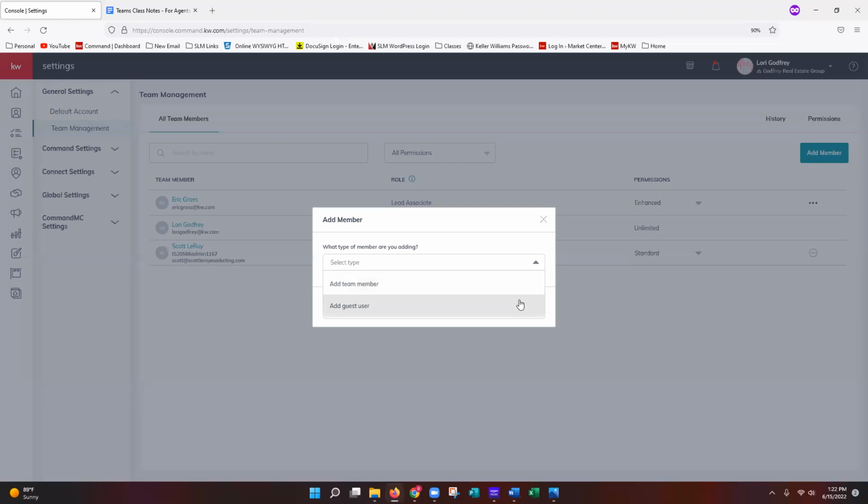When you click on add guest, this means you're literally adding a guest user to the team. It means that they do not have to be added into Winmore. They're not going to be given a Keller Williams email. They will not be given their own DocuSign account, but they will be given a guest username and a password. That way they can essentially log into Command without the Rainmaker having to provide their login.